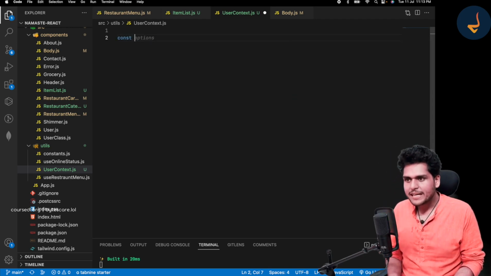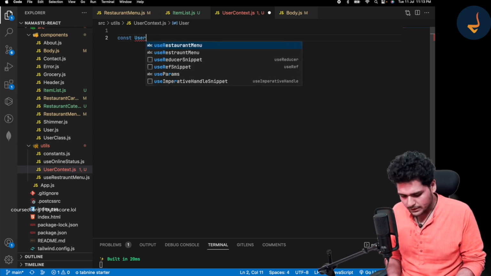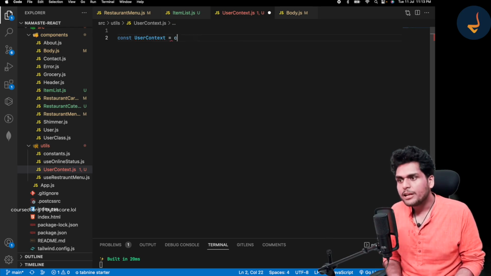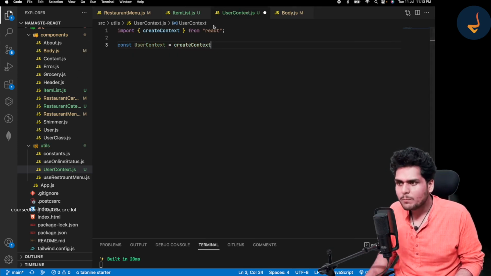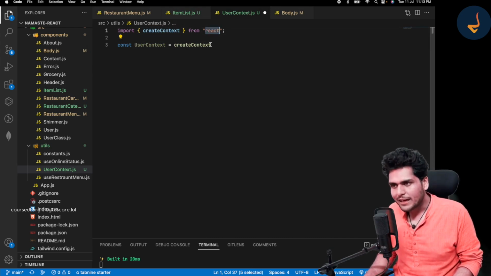We will use that create context to create our user context, okay? So let's create a user context. How do you create it? We will use create context, right? This create context comes from the React library.